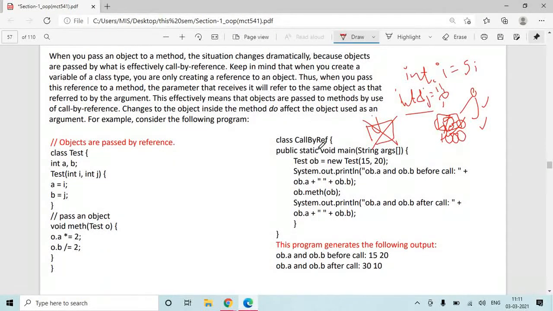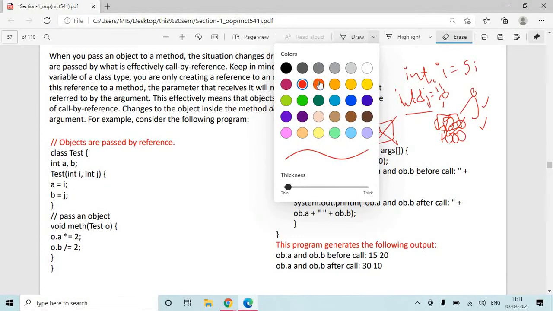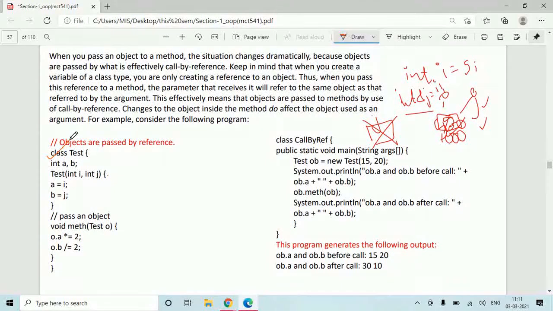Now, let us see how it works with respect to an object. To study this, let's say we create a class test. Inside class test, let's say we have two variables a and b. We have created a constructor. This constructor accepts two arguments from the user, and whatever values the user supplies, the values of a and b will be initialized with the values of I and j. This is the role of a constructor.